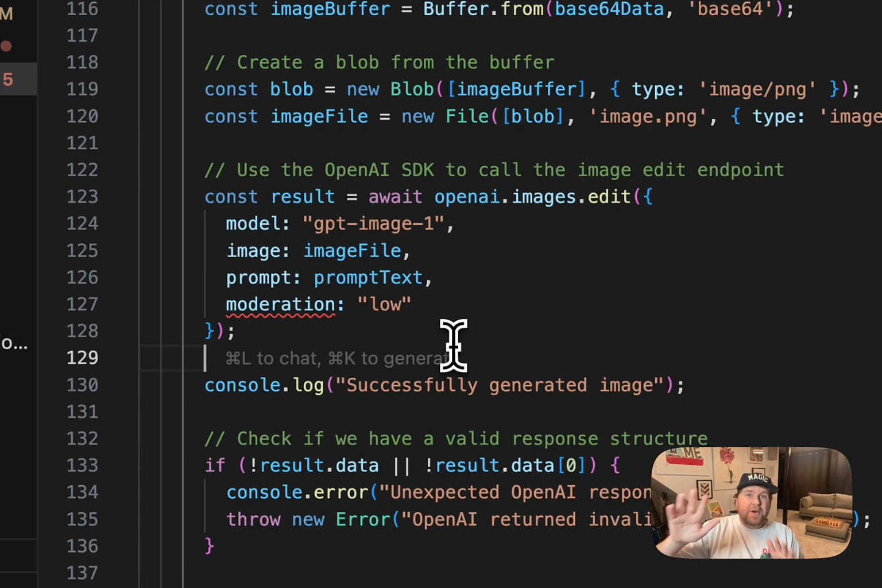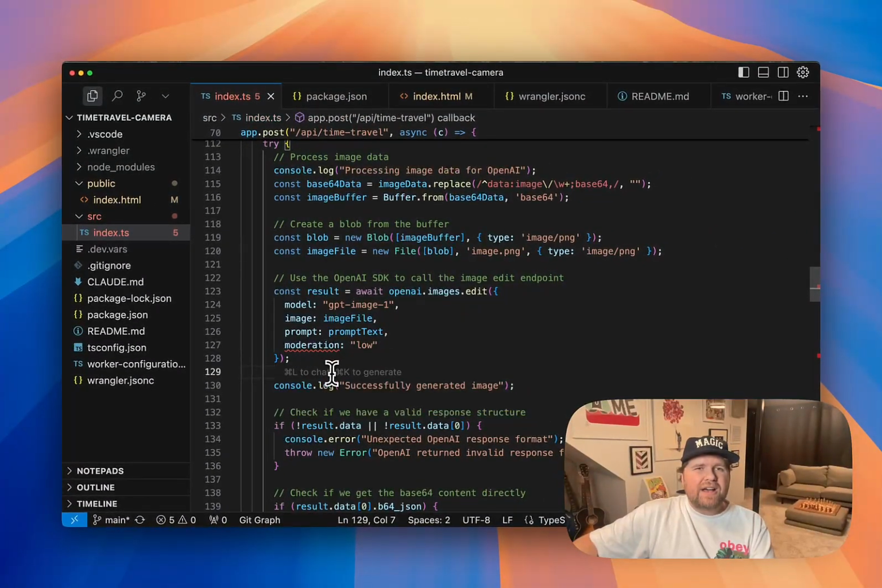And one thing that I didn't know about is this moderation parameter, and it looks like it's not even in the type definitions yet, but it is in the docs. And I discovered this because I was talking to Craig Dennis, so thank you, Craig.